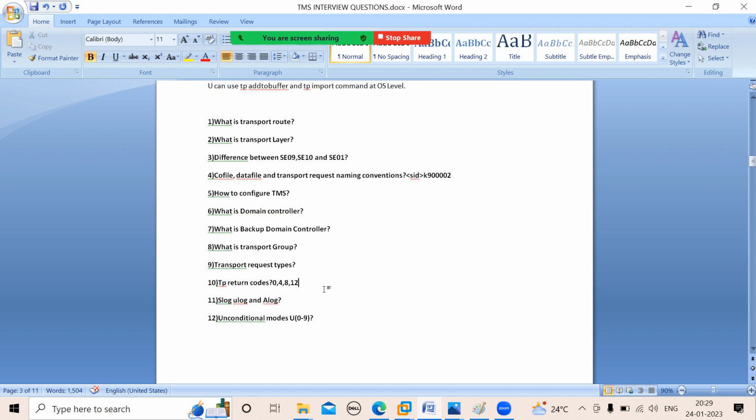If you get 0, no worries. 4, no worries. 8 means error from your ABAP, a code level problem, not your basis issue. 12 means fatal error. The transport request won't be imported. Remember, these are TP return codes 0, 4, 8 and 12.